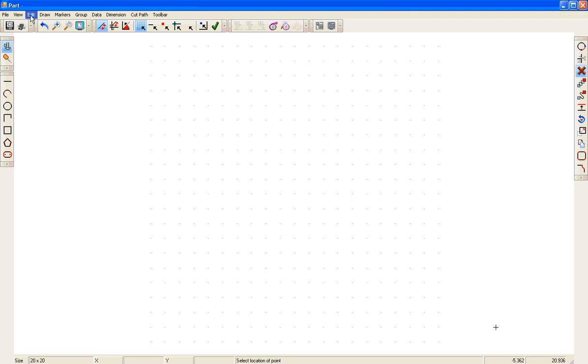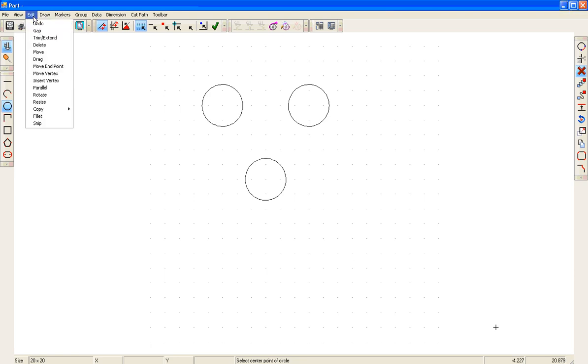Okay, now we're going to talk about the Edit menu. The first thing under Edit menu is Undo. The thing with Undo is you can only undo the last action performed. What I mean by that, let me draw a couple of circles here. Okay, so I've drawn 3 circles out here. If I were to go to Edit, Undo, it's going to take away the last circle that I drew.